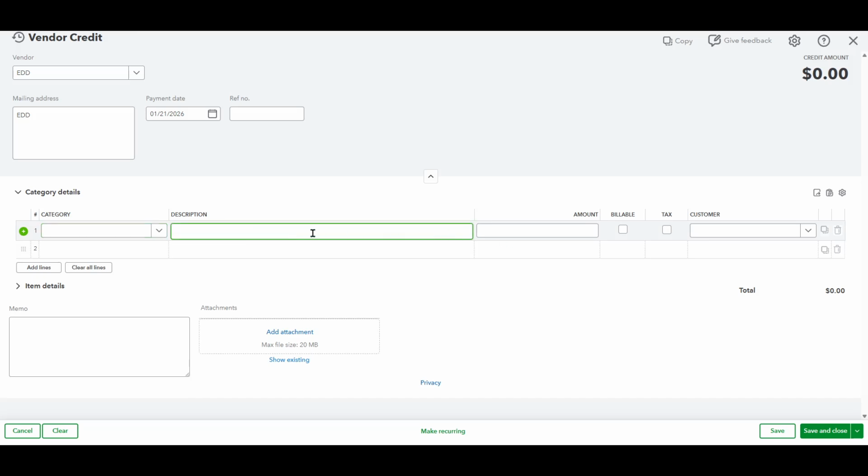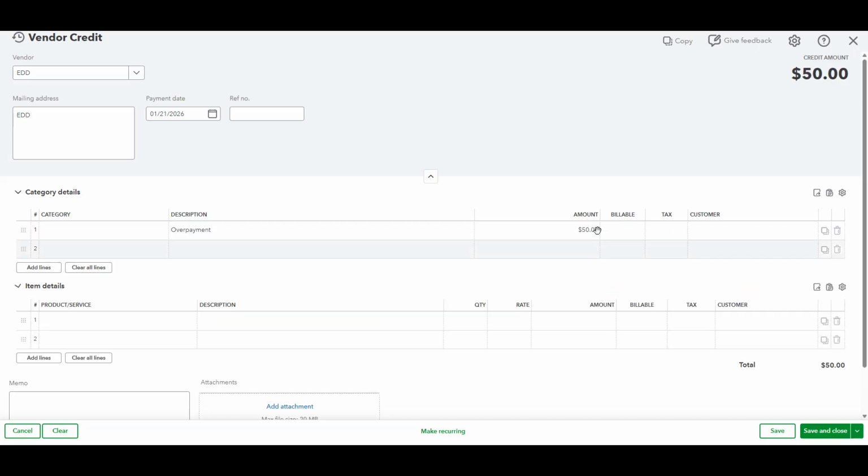Use the description or memo area to explain what happened, such as overpayment on invoice, and include any relevant reference numbers to make future reconciliation easier. If you have a remittance slip or supplier note confirming the overpayment, you can attach it to the credit for your records.